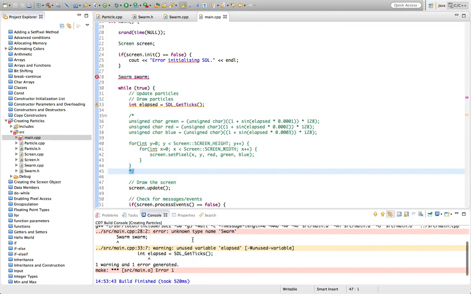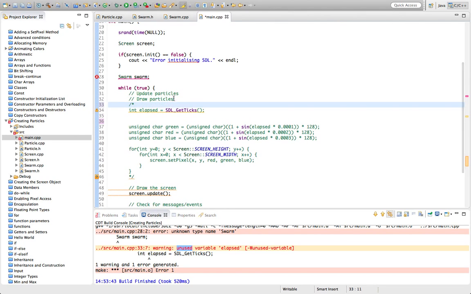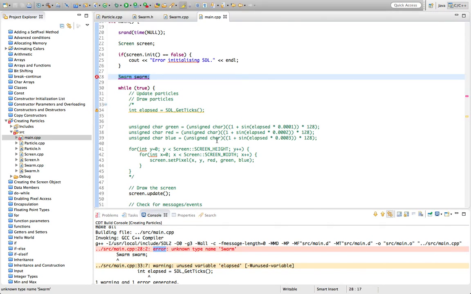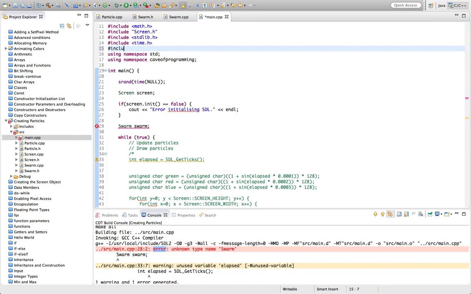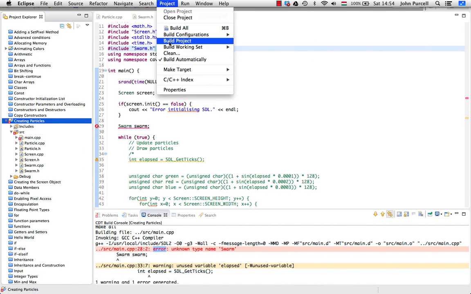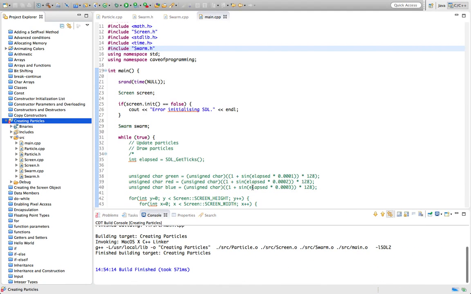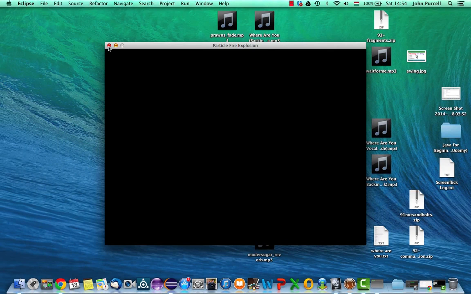Let's not continue because we've got an error there. So I've got unused variable elapsed, but that's just a warning. We can include that in the comment. We've also got an error, unknown type swarm, and that's just because I forgot the header. So let's include swarm.h. And let's try building it again, see if it builds this time. Whoops, build project. And yeah, it looks fine now. Let's run it, and we get a nice black screen.